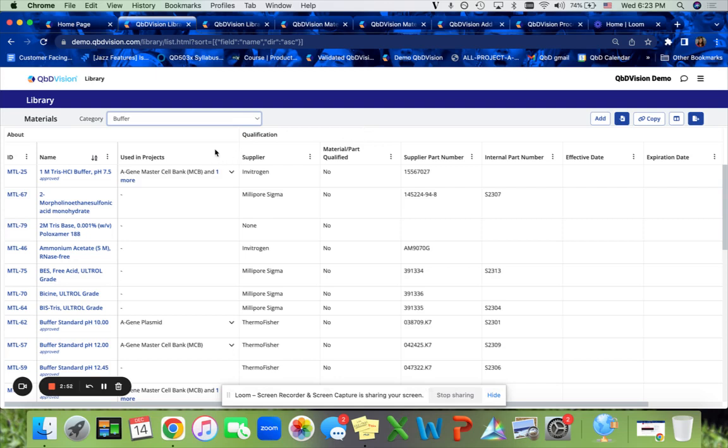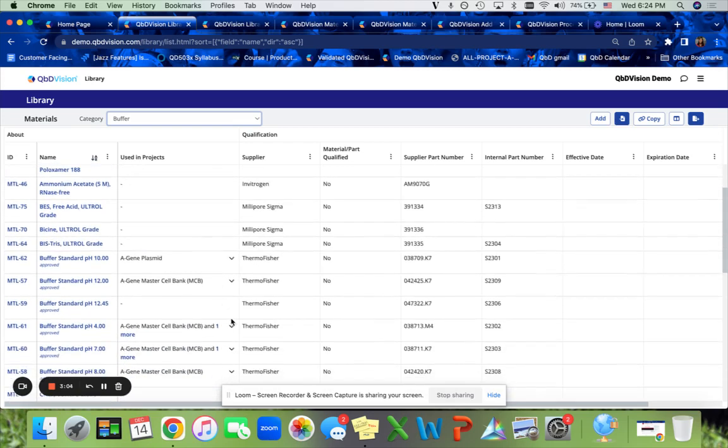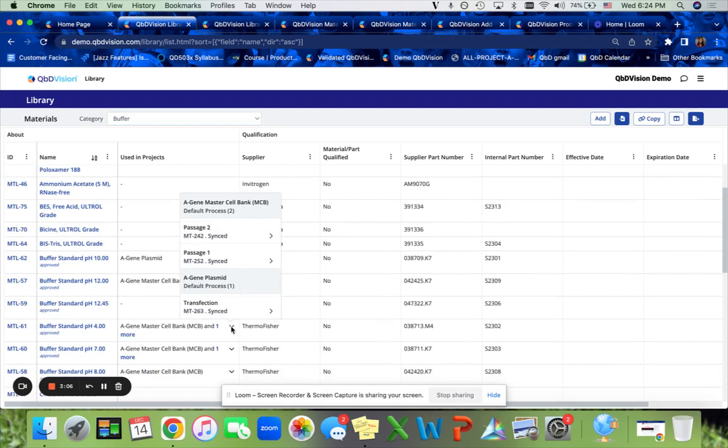Right, so as you can see, we have the different fields within this table. So you have the used in projects column. This column will show you where that material is used within your projects and processes. So if you go ahead and click that down arrow, what you see is you have the project name, Aging Master Cell Bank. You have the process name, default process, and the 2 shows you the number of instances that the material is used in within that process.